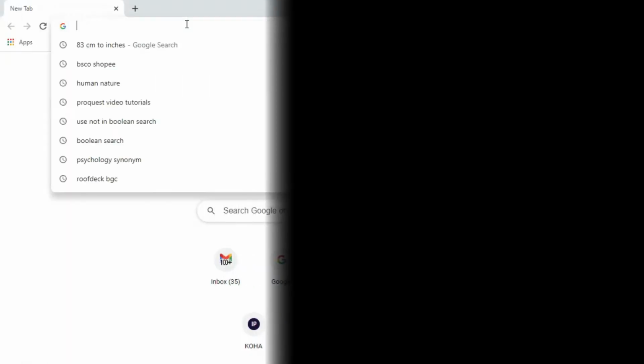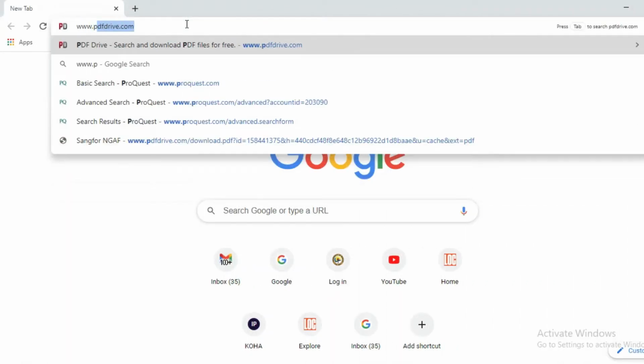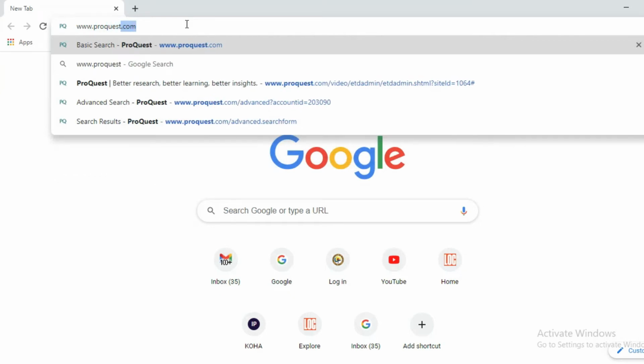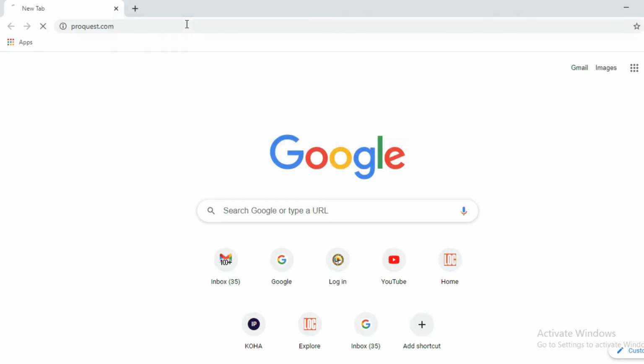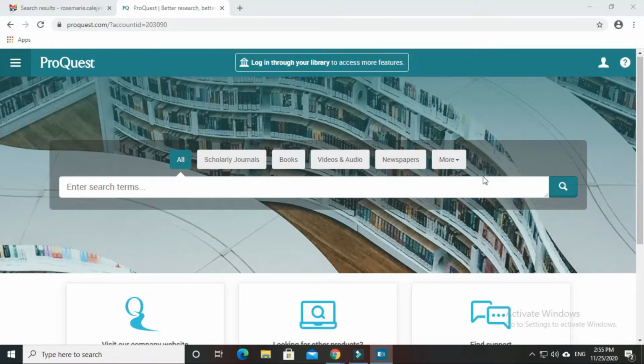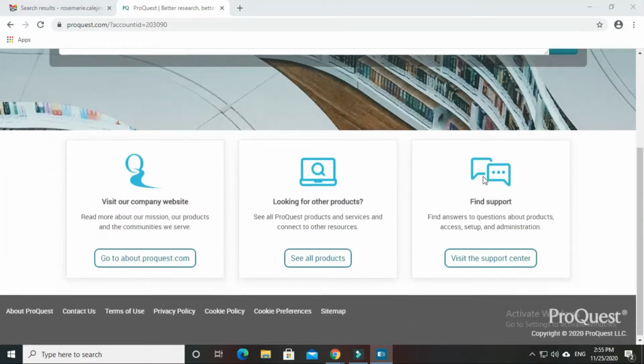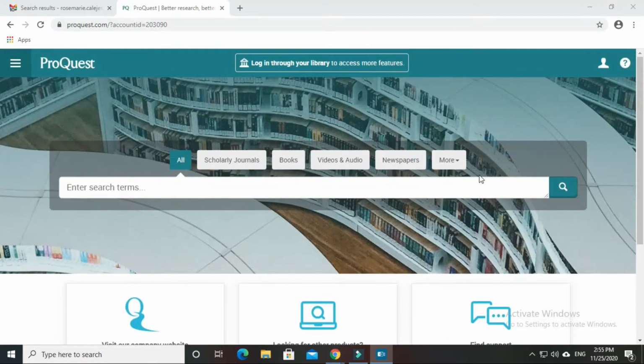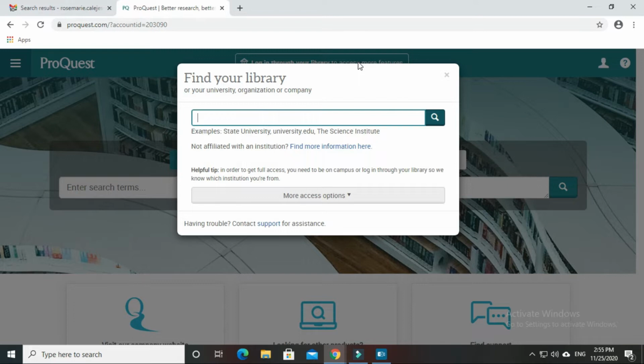How to access ProQuest. First, you have to search www.proquest.com. To access ProQuest, begin with the ProQuest homepage and click Login through your library. And click More Access Options.